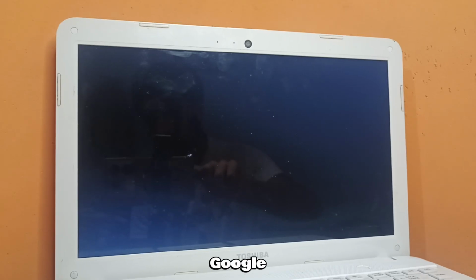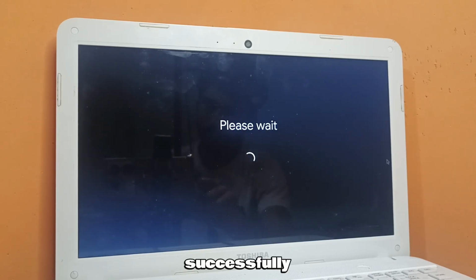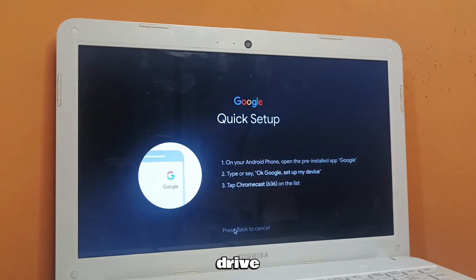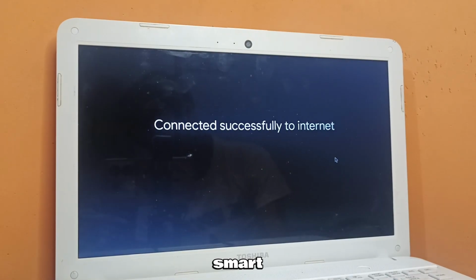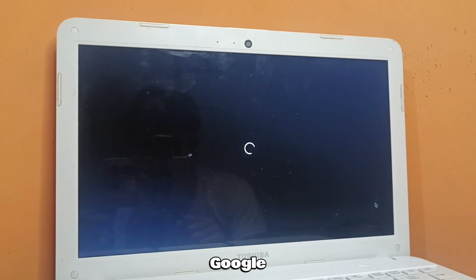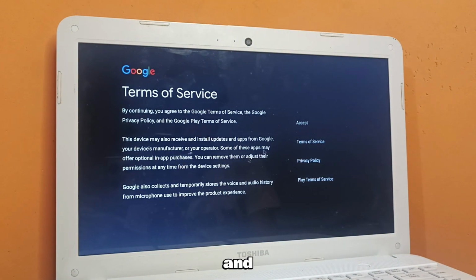Now set up Google TV according to the on-screen instructions. And that's it! You've successfully installed Google TV 13 on a USB drive. Now you can carry your personalized smart TV in your pocket. Just plug it into any computer and enjoy the full Google TV experience anywhere, with your apps, playlists, and settings ready to go.